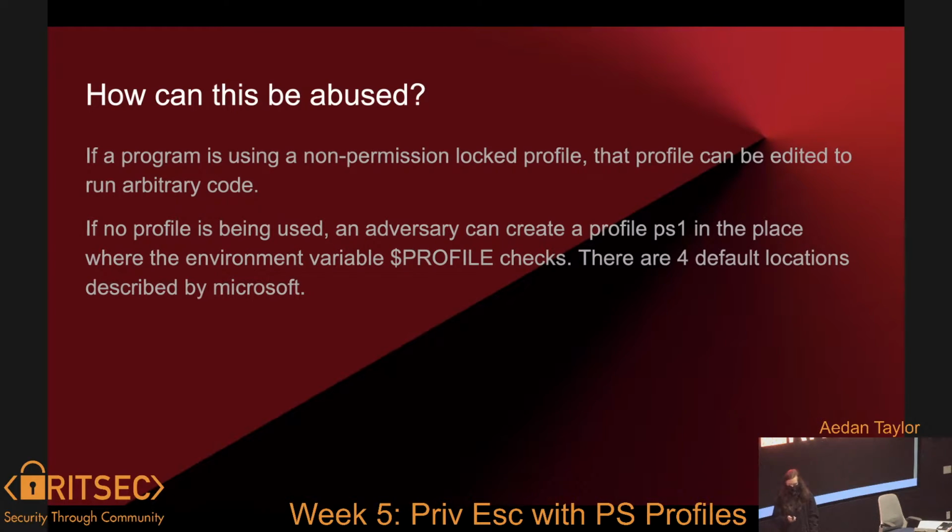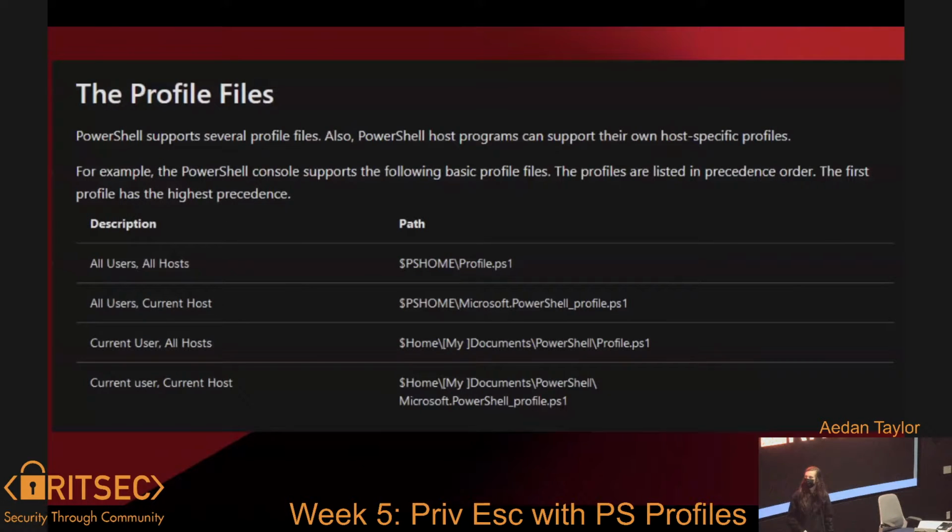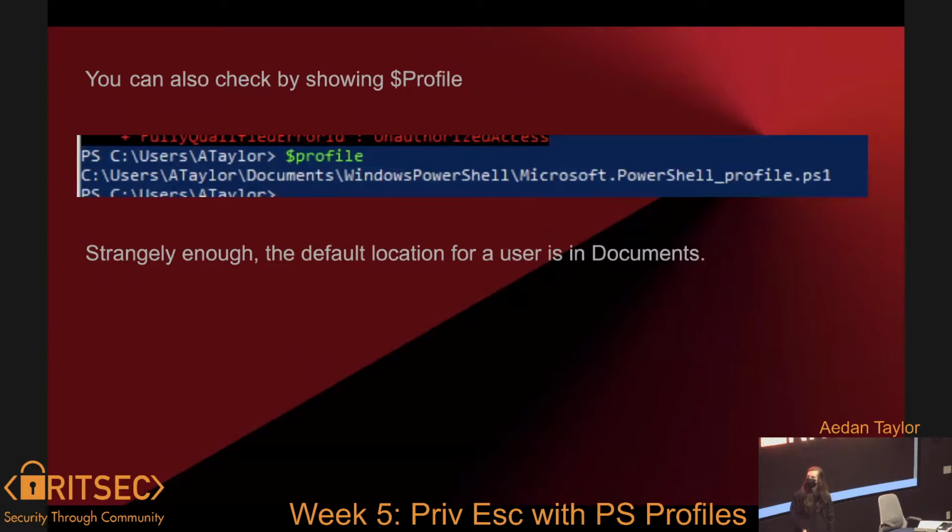There are 4 default locations described by Microsoft for this, and in order, it checks them. So if the first one doesn't exist, it checks the second. If the second doesn't exist, it checks the third, etc. And the last 2 are not locked by permissions, so you can create and edit those, and it will automatically run them. You can also check whichever one it's using by just checking the profile environment variable. Amusingly enough, this is in users' documents, so wherever you have your documents set up, you can just make this file.